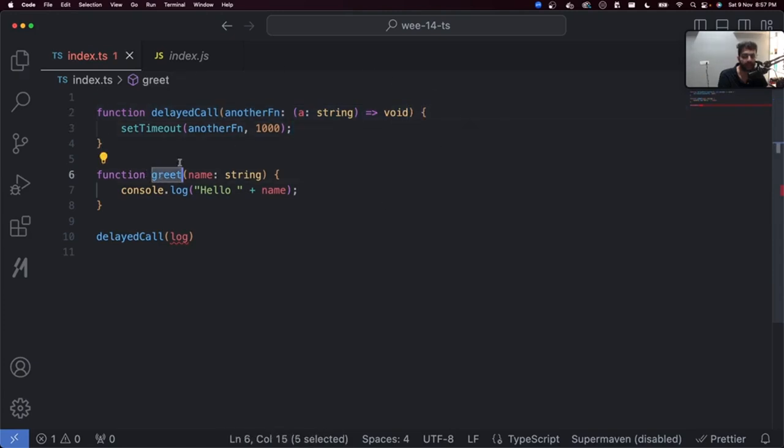I now have a function called greet that I need to pass in, and this function doesn't have empty arguments. It has more than one argument over here. So I have to explicitly define that argument here.